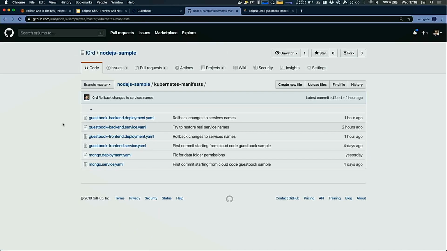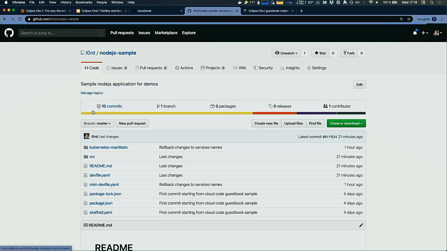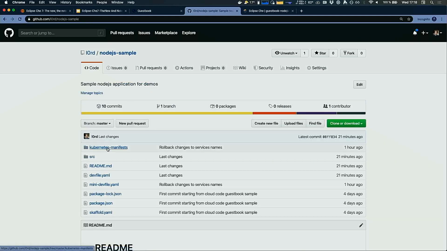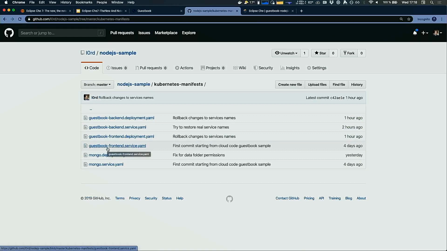So the source code for the application is here. We're going to look at it when we have opened it in Che, but before looking at that, let's look at the Kubernetes definition of the application. So these are the deployment YAML that are used to deploy the application. And as you see, we have 3 deployments. So there is a MongoDB deployment, so it will deploy the MongoDB. Then there is a backend and a front-end application. The 2 applications are Node.js application.